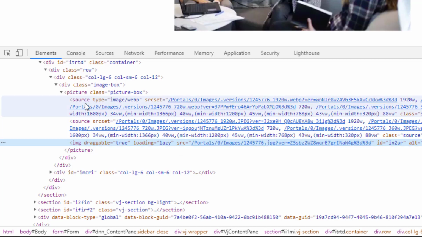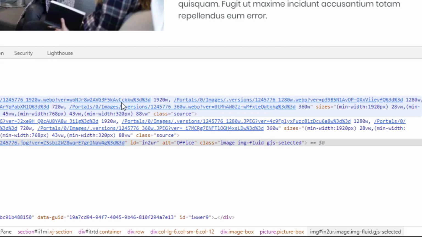If we examine this source tag, we see an image that is 1920 pixels wide, and I'm basically instructing that if the viewport is 1920, that image is 1920 pixels wide. The next image is 1280 pixels wide. The next one is 720, and the last one is 360 pixels wide. We're basically letting the browser decide which is the correct image to show to this user.